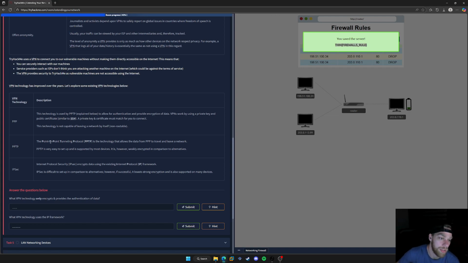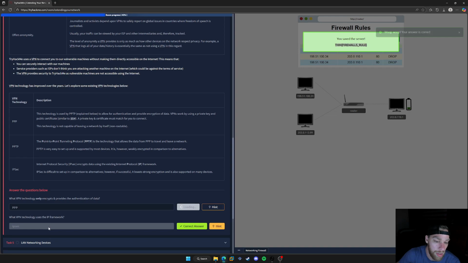PPTP, the point-to-point tunneling protocol, is a technology that allows the data from PPP to travel and leave a network. Easy to set up. IPsec, Internet Protocol Security, encrypts data using the existing IP framework. It's difficult, okay. So PPP. And what VPN technology uses the IP framework? We just said that one as well. That's going to be your IPsec.